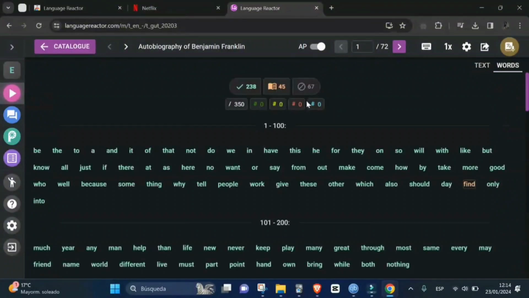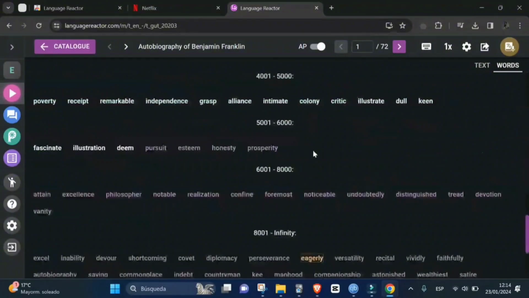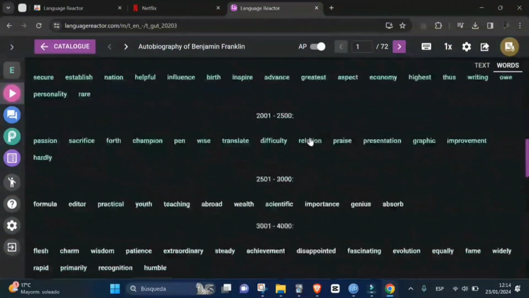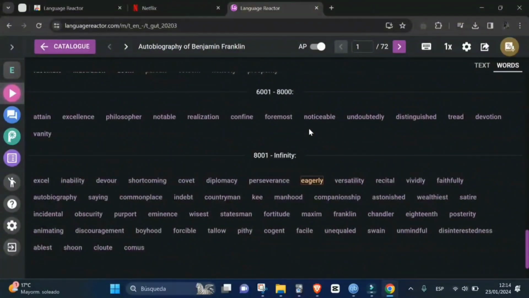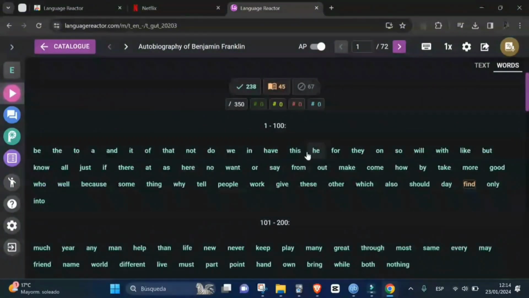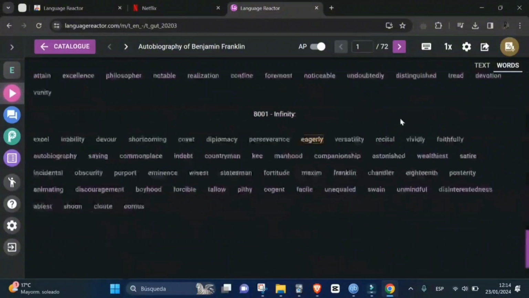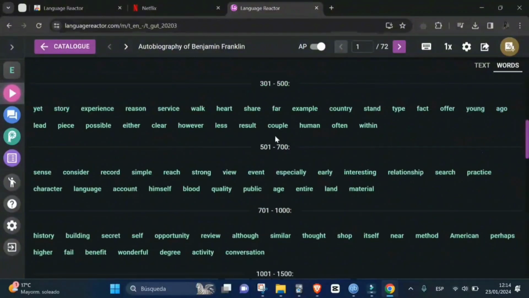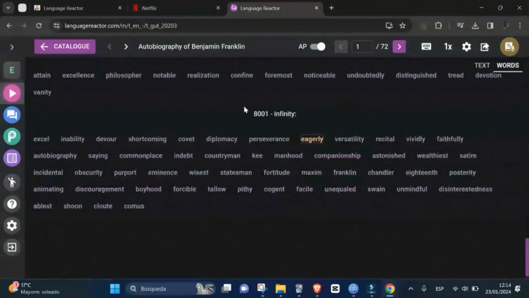Words, yeah, you can see all the words that are in the book, or I guess some of it. I don't know if this is all the words that are here. They are categorized by their difficulty level. So basically, these, for example, are the most difficult words, such as discouragement, disinterestedness. 18th. How is 18th difficult?